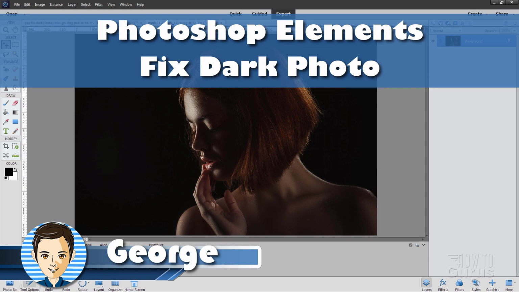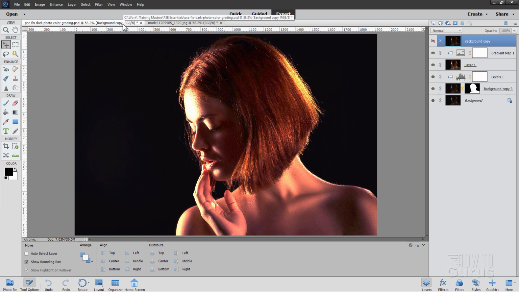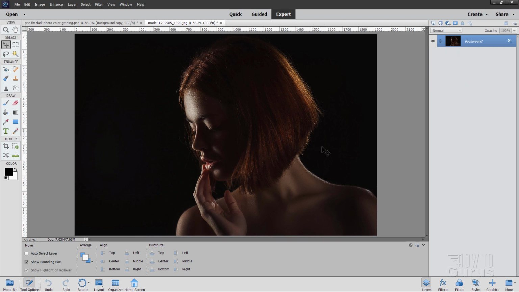Hi, I'm George. We're going to take this picture here and improve it, lighten it up, and give it some more color, just like that, using a few tricks, including color grading. Now let's go back to our original right here, and you can see that it's dark, but it's also kind of washed out, so it's going to require some improvement in contrast and also lightened up.